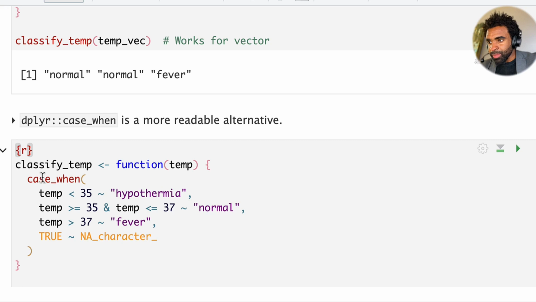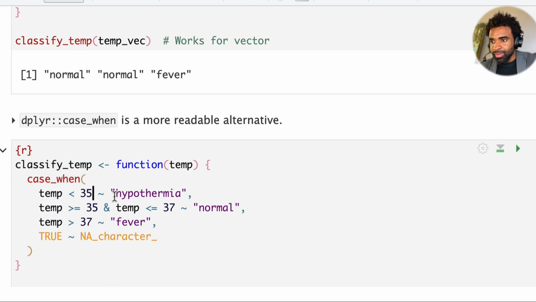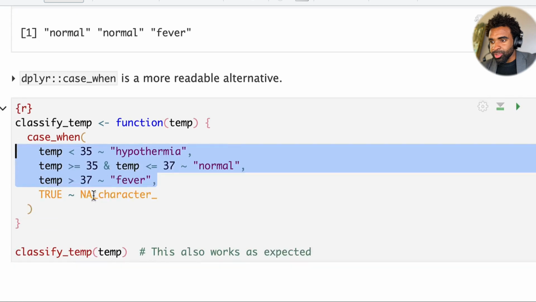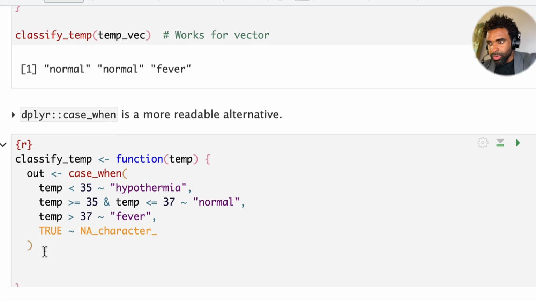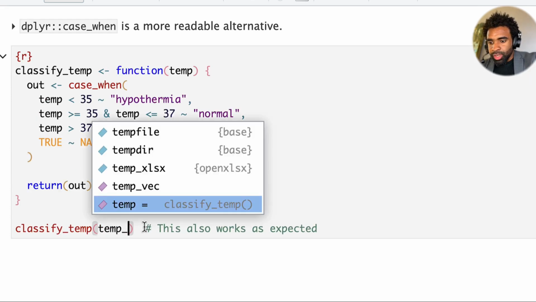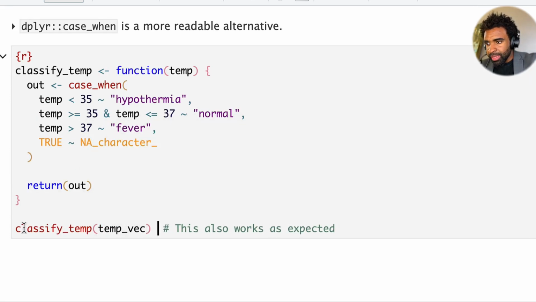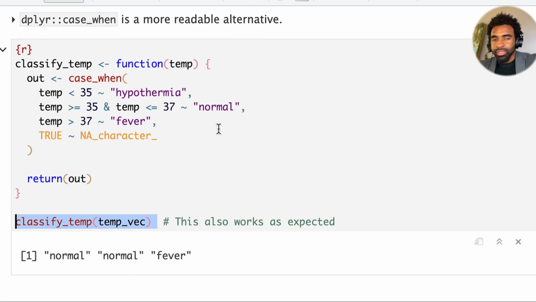an alternative here. So here we have classify_temp: case_when temperature is less than 35, hypothermia, and so on and so forth. And in the case where it's not in any of those conditions, you return NA_character_, and we output this to an out variable, okay, and we return that out object or variable, as you prefer. And now we can run this updated function on our temp_vec, and if we run this, we get the output of normal, fever, which is just as it should be.